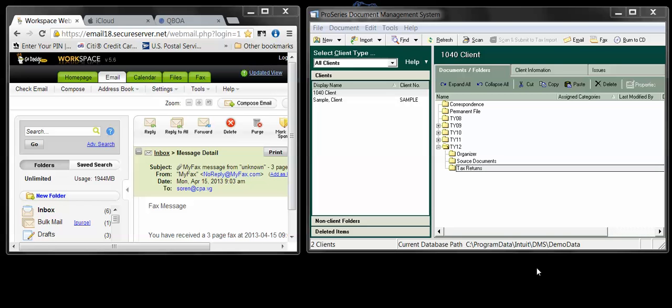Okay, so here we are. A client just faxed to us on our digital fax their 8879. What we want to do is take this 8879, put it into our document management system, and then file the return electronically. So if this was Microsoft Outlook, the file would be included up here. We could just grab it from here, we would throw it into DMS under tax returns, and we would be done with that part.